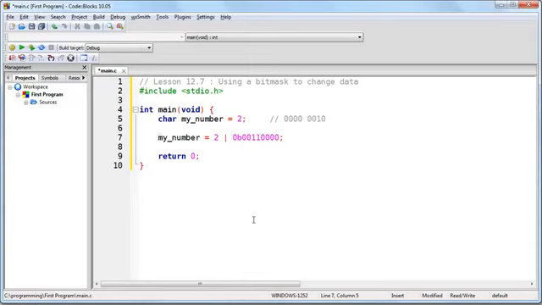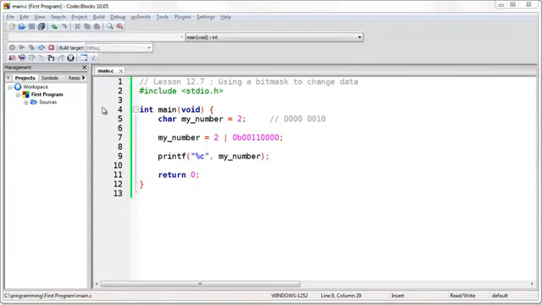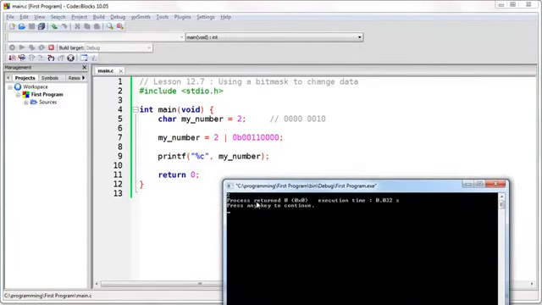So let's go ahead and take a look at this. So right now, my number is already set to the char data type, and it should be actual text. So let's find out. We'll do a printf statement. %c indicates that we want a character. And now, if we run this program, you will see that it printed the character 2, which proves that we have correctly set the third and fourth bits to 1.